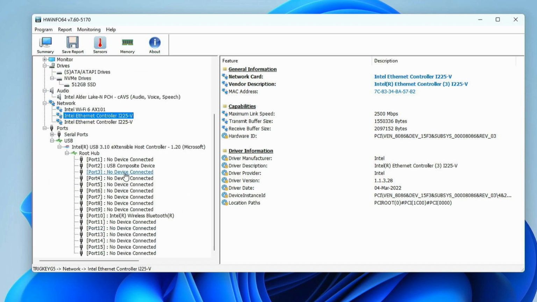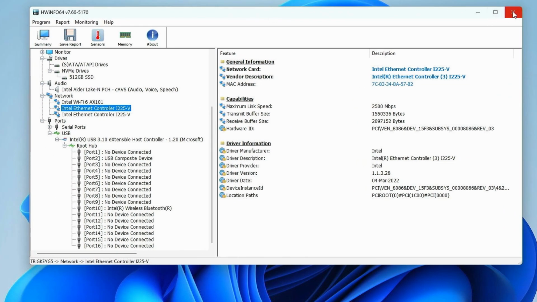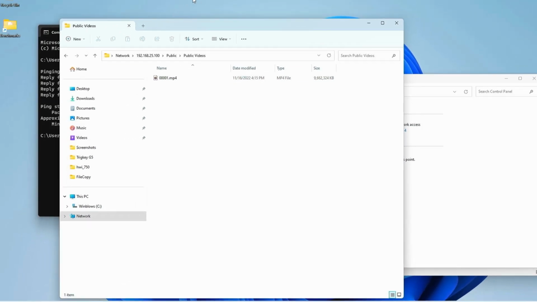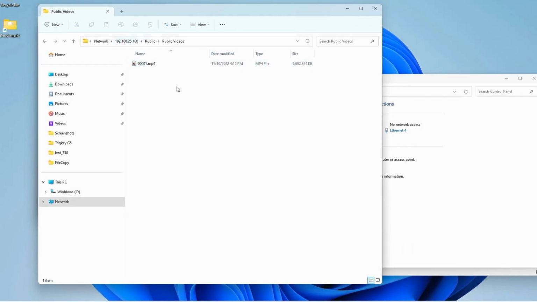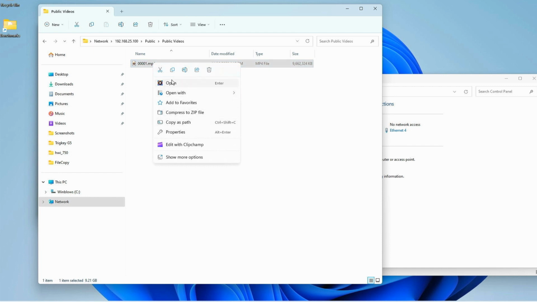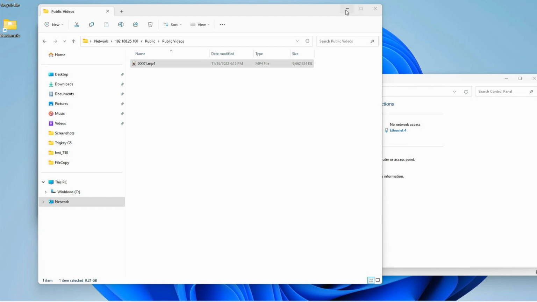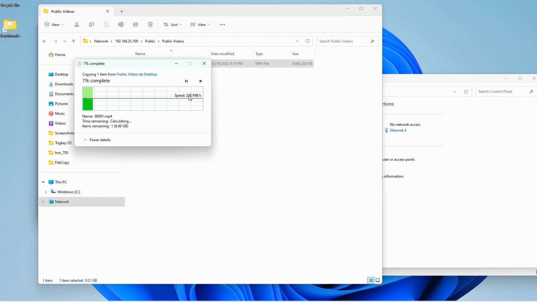Now I'm going to go ahead and do a quick file transfer here so you can see that it actually does transfer at 2.5 gigabit or 2500 megabit per second. Okay, now I have connected to another computer over a 2.5 gigabit connection. This is the file I'm going to transfer. It's about 10 gigabytes in size. I'm going to go ahead and do copy. And I'm going to paste it just to the desktop. You can see here it's going at 230 megabytes per second.